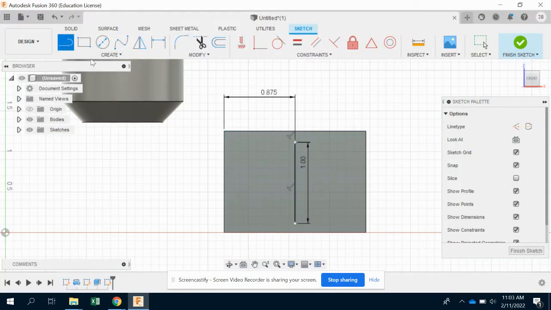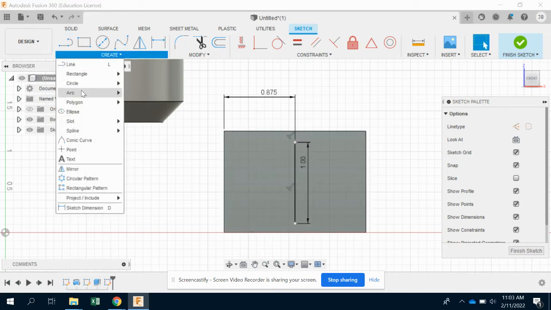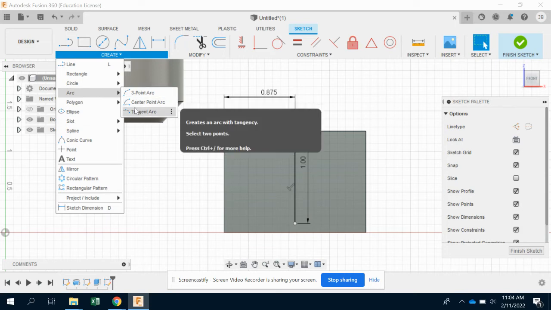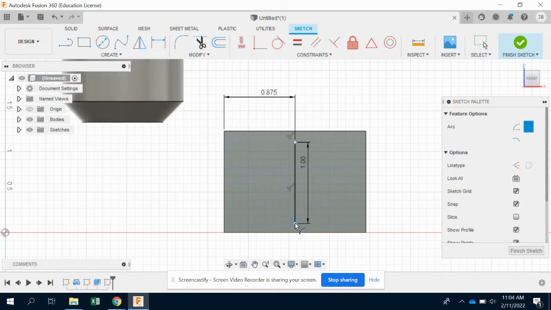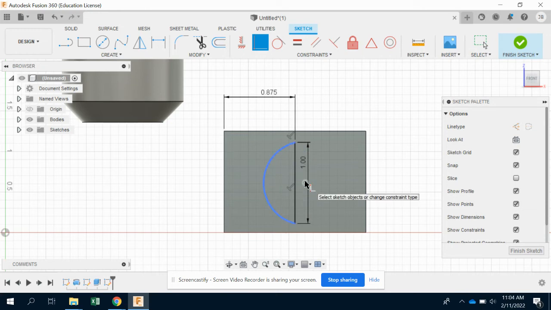And so now I'm going to come back in and add an arc. Oops, that's a line. Drop down box, find your arc. And then I'm going to do a 3-point arc, select here, and then drag it out like that. Once I get this point here for my arc, I'm going to add a coincident constraint, and I want to select the point of the arc and then the line, and it should adjust.